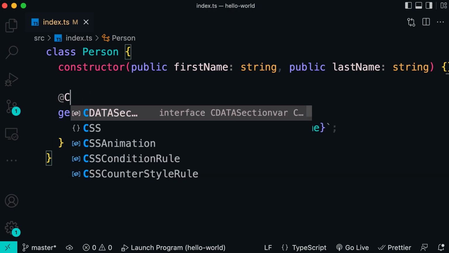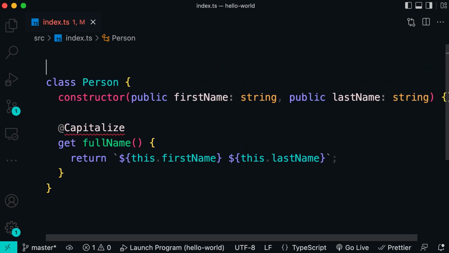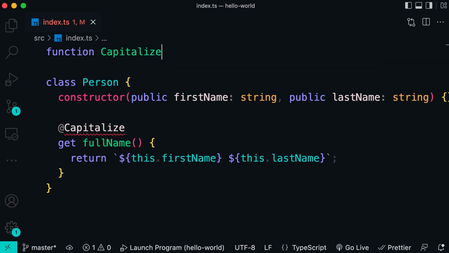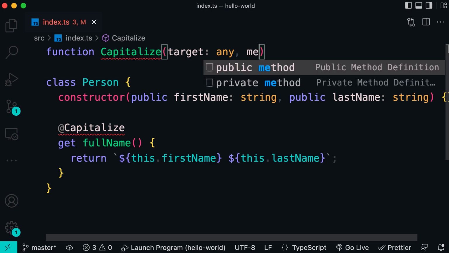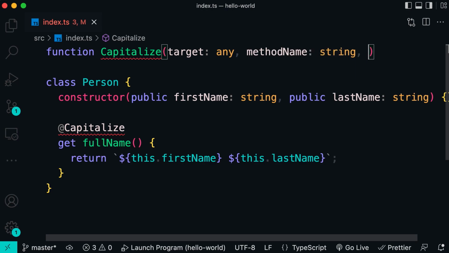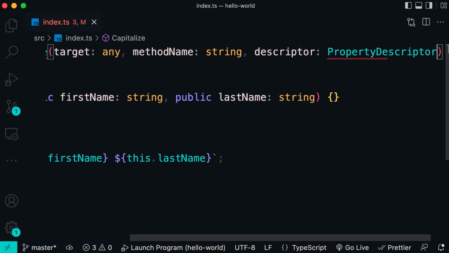Now we're going to define a decorator called capitalize for capitalizing the return value of this getter. So let's define a function called capitalize. Now, accessor decorators are very similar to method decorators because this accessor, this getter, under the hood is just a method, right? So what parameters do we need here? 3 parameters: target of type any, methodName of type string, and descriptor of type PropertyDescriptor.